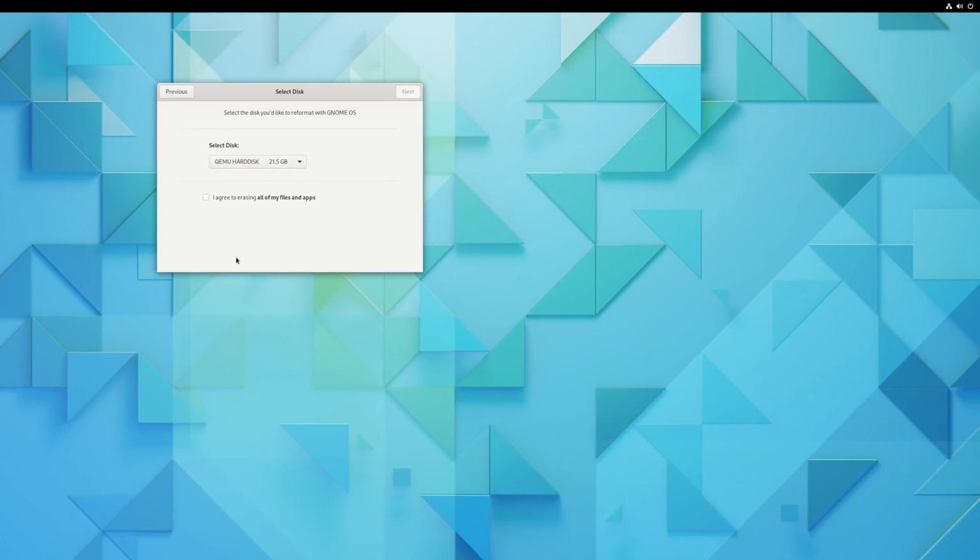And now you're asked to select the disk. So I have only one, of course, in this machine. And I agree to erasing all of my files and apps. This is a new disk anyway. And then click next. And this is basically it. It's going to install the system. So this is going to take a couple of minutes. So I'm going to pause the video here, guys, and I'll be back with you once it's done.